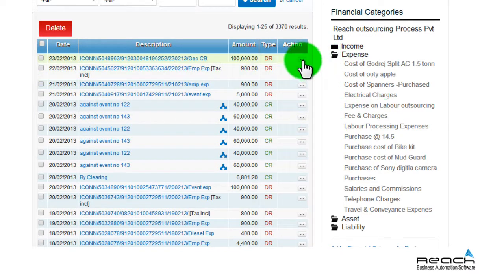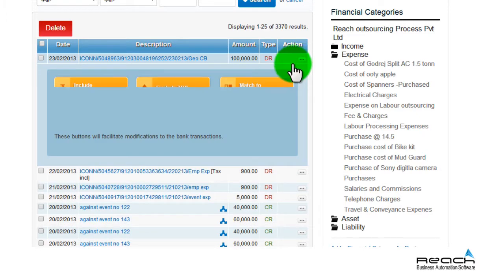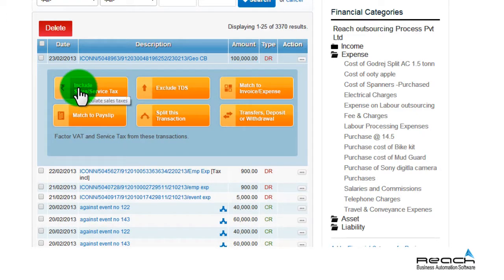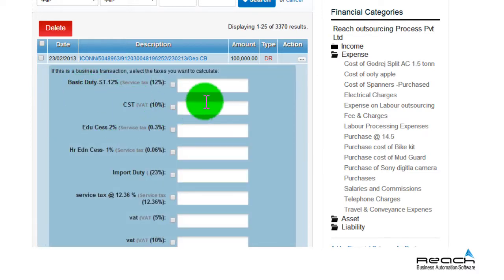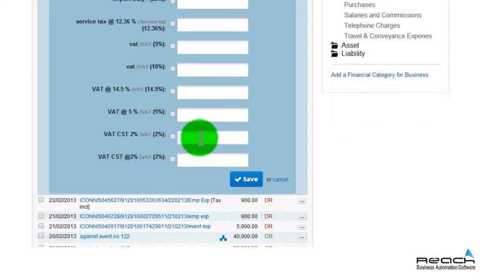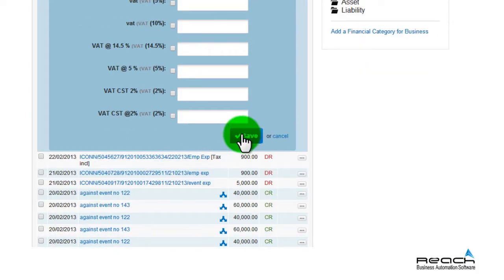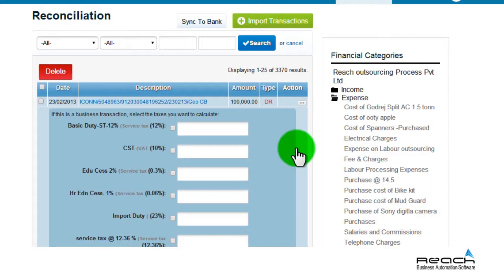Select a tab under the Action column. If a particular transaction is of mixed type, select the particular option and proceed as shown in the pop-up tab. Now also the transactions match to different account heads.